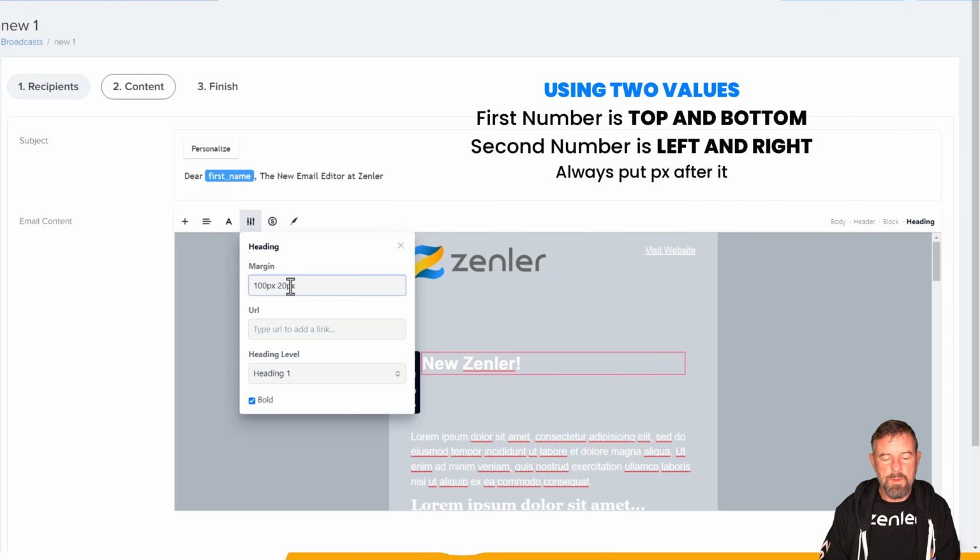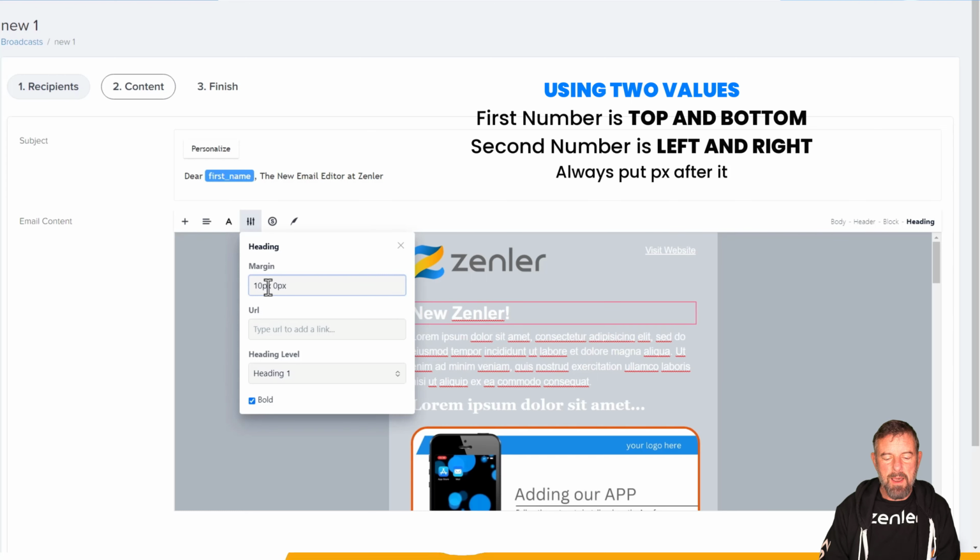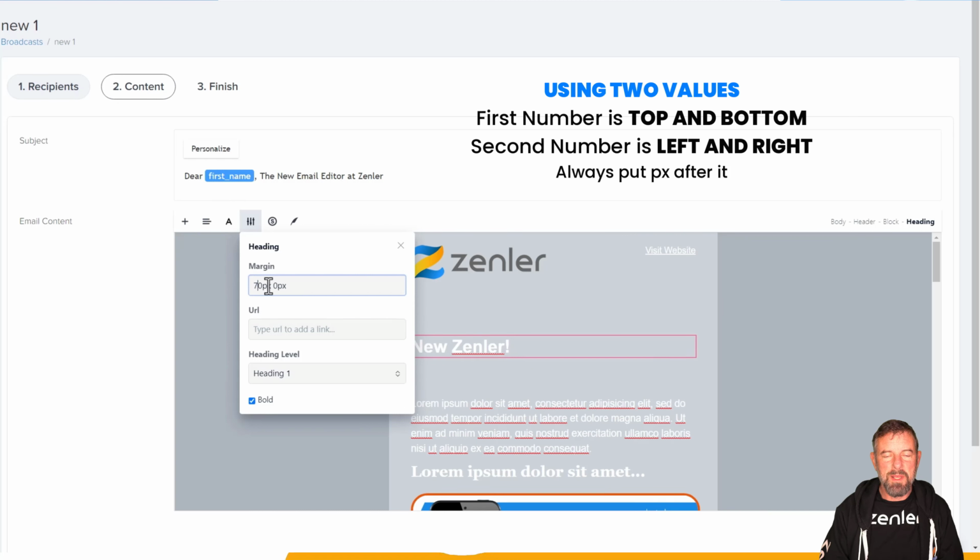If I remove the left and right, there we go, and I decrease that, I can set this so that I'm moving this around. This is probably the most complicated bit of the email designer, but it's actually quite easy once you work with it. I suggest if you're new to this, then you just work with two numbers. This works with top and bottom, and this second digit works with left and right.